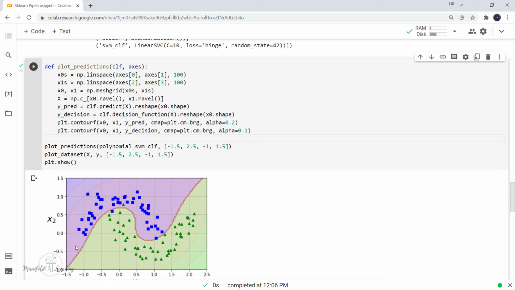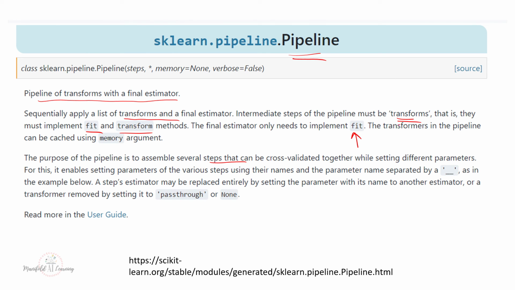So one thing that you always have to remember is that the first or the intermediate steps that we have should implement both fit and transform methods, and the final estimator only needs to implement fit. Now most of the students would ask me, how can I add my own transformer to this sklearn pipeline? Now what you can do is create your own transformer from your end so that it has the implementation of fit and transform. And once you create your own transformer, which is going to perform the data transformation, just add it in the pipeline step. Just make sure that you have the fit and transform methods.